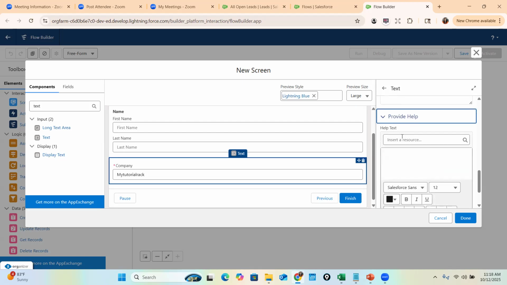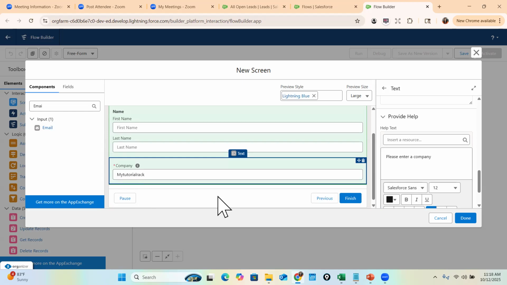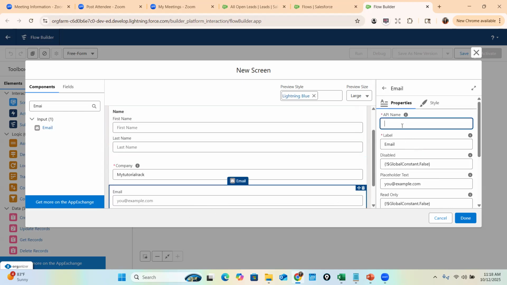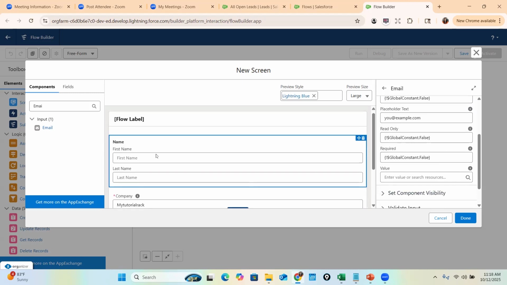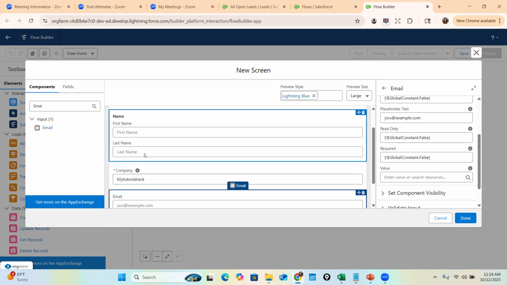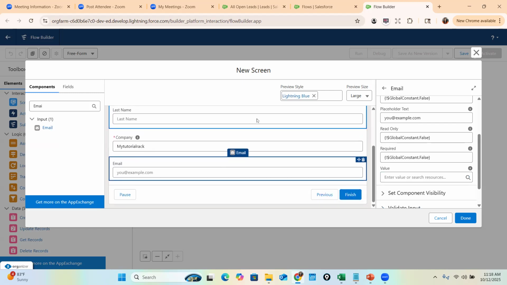Provide help. If you wanted to add a help text, something like, please enter a company name, what will happen is this eye icon will show and this message will reflect when you hover your mouse over here. Similarly, if you want to capture email, all you need to do is drag it and put it here. This will be your lead email, and placeholder text, read only, required, whatever you want. So these are the 4 fields I want the user to fill up. Then we're going to go ahead and click done here.